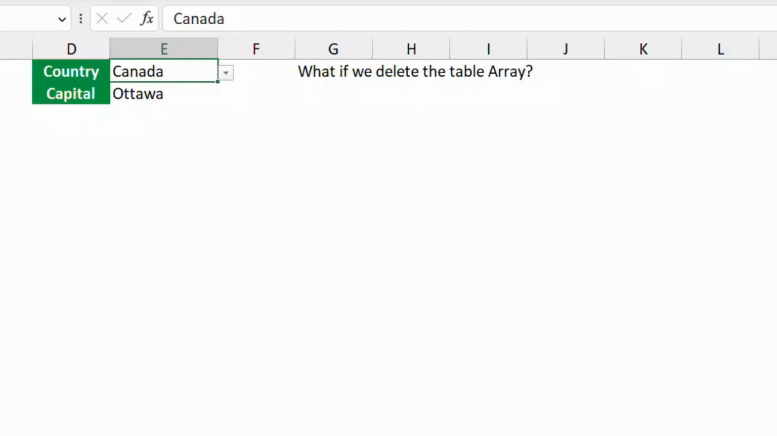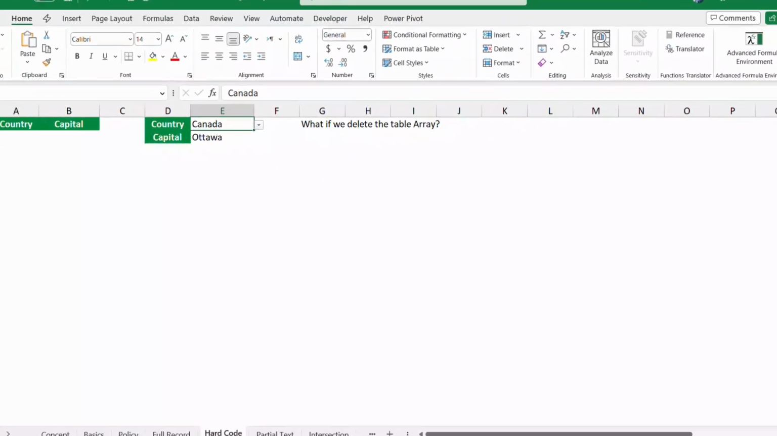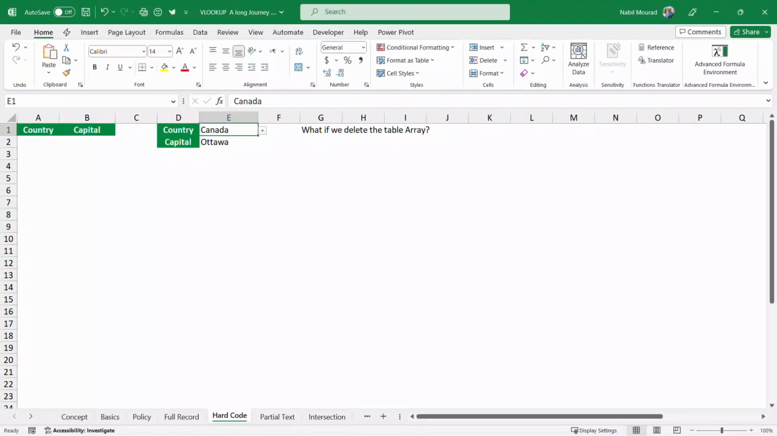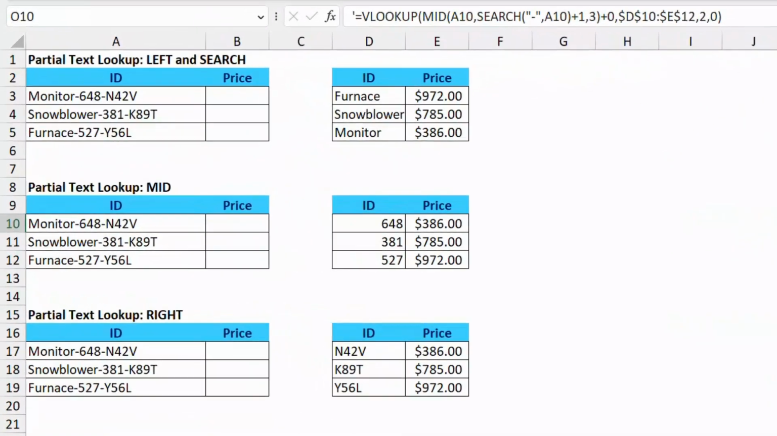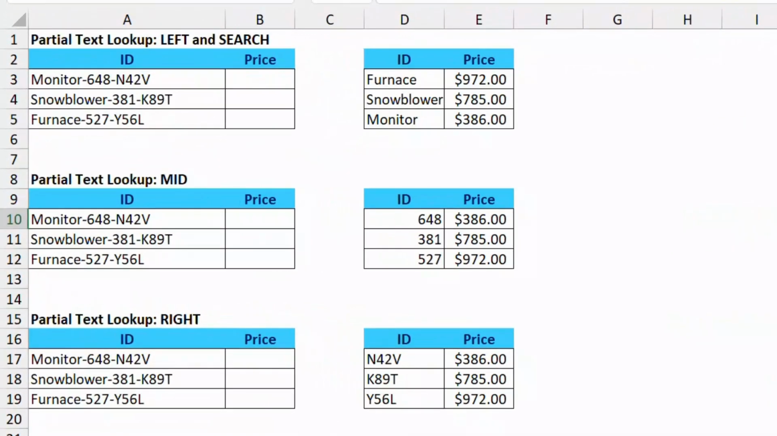A nice trick that works with this concept is to apply protection and hide the formulas. I'm not covering that in this tutorial. In my next example, I want to look up a subset of a string of text. Then I have 3 products, and I want to extract the price of each one of these products. But for the table array, I don't have the full name of the product. I just have a little part, either from the left, from the middle, or from the right.